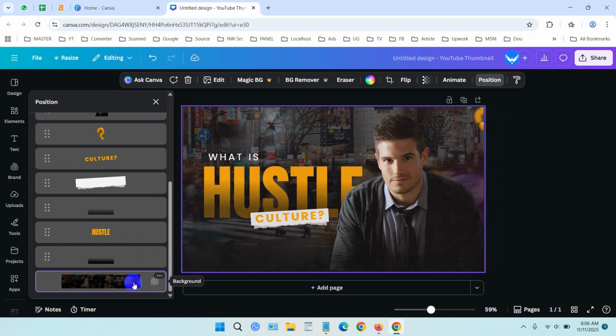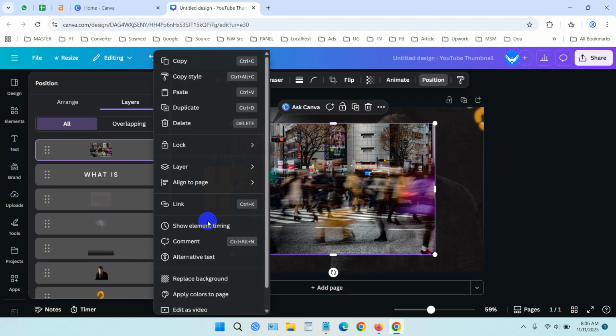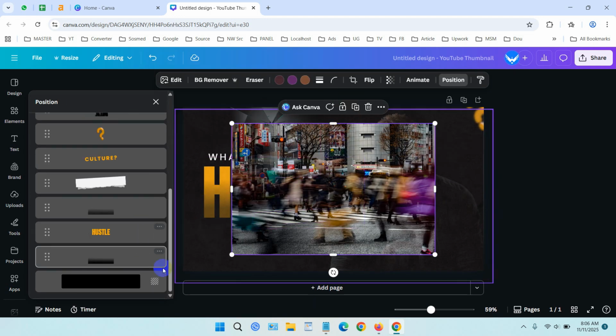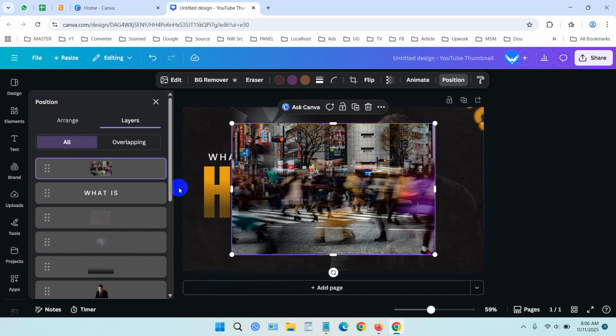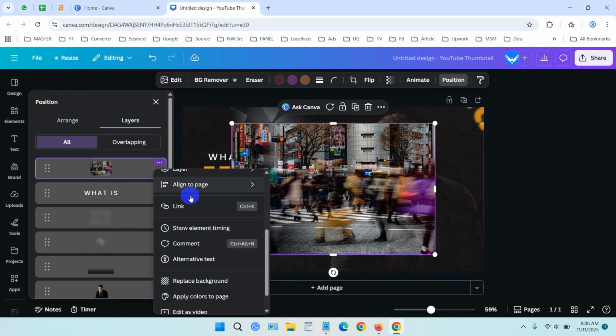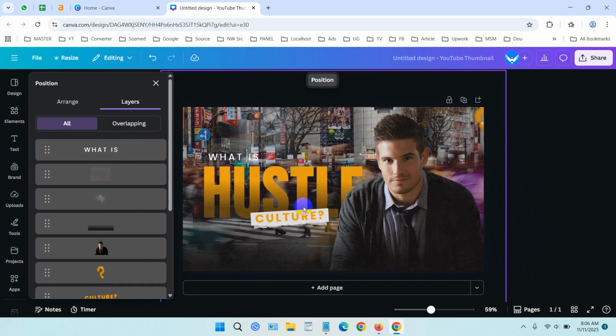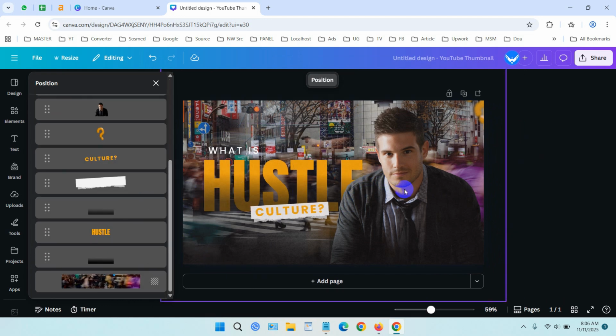Here the background is currently an image, and you can detach the background. You can see now the image is detached from the background. If you want to set it as background again, you can do it like this and replace as background. You can see it's back to the template.